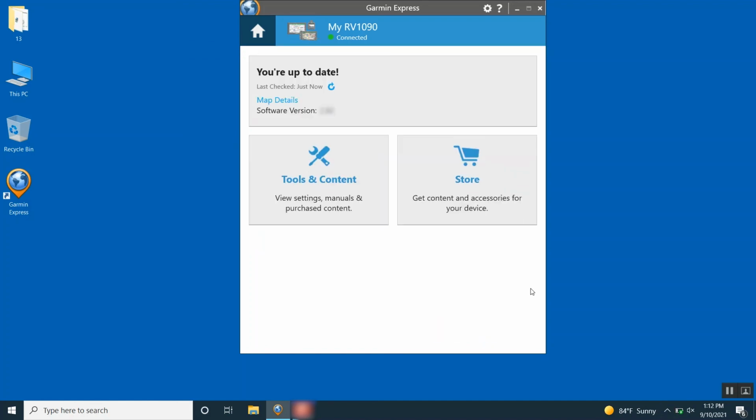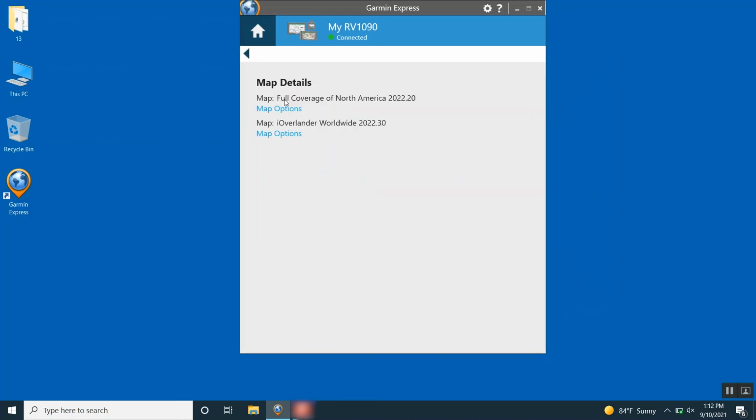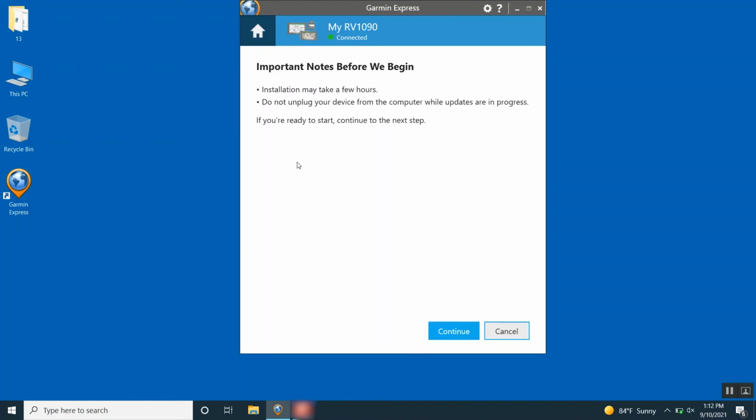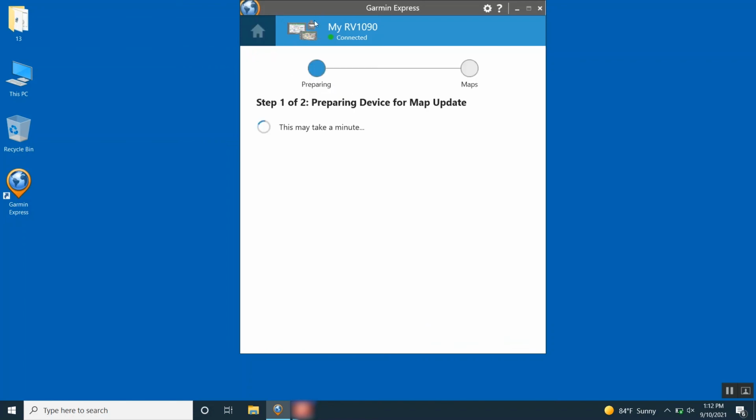Now we can reinstall the map on your device. To begin, click Map Details. Then click Map Options below the North America map. Next, click Reinstall Map. Lastly, read the important notes and click Continue. The map update process will now begin.